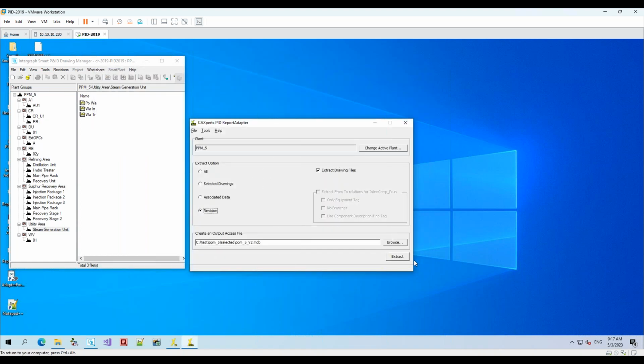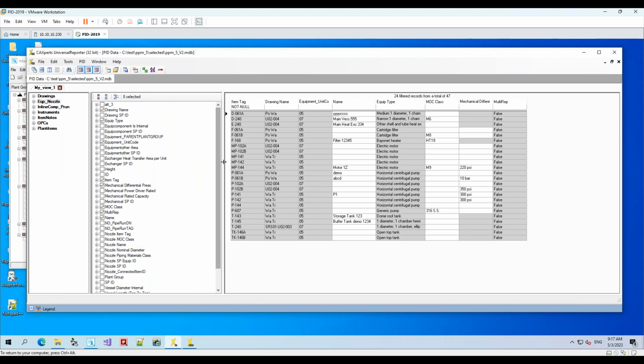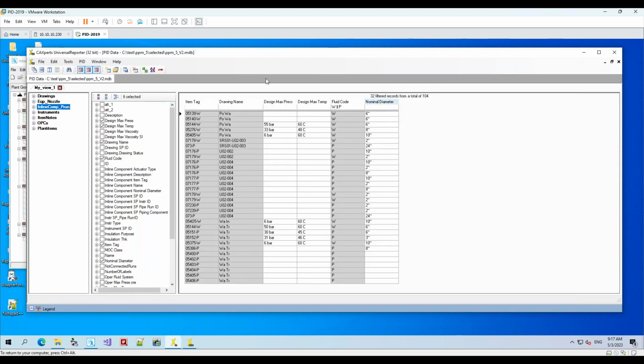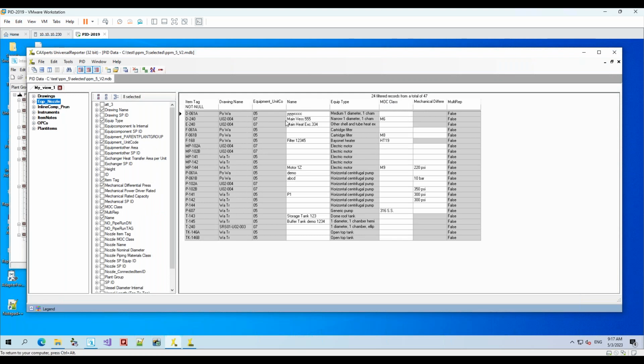Okay, so much for the data extraction part. We now go to the interface of UniversalReporter, and you see it has the list of tables here. You can switch from one table to the other, and the data grid will always reflect the table that you have activated. As I already mentioned, we have gray columns which are read-only. We have white columns which can be modified. This I'm going to show in a few moments.